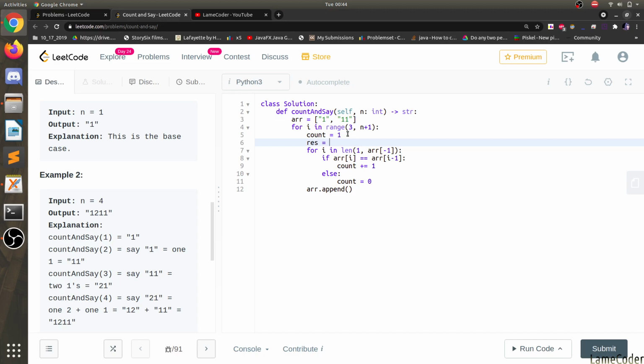And we will have our result string. The result string is this. So at any point, if array of i is not equal to array of i minus 1, then what we will do, we have made our count equal to 1. The next thing we will do, res plus equal to array of i minus 1, and str of count. We'll take the str of count. Here we are going to count all the array of i minus 1. Okay, it's done.